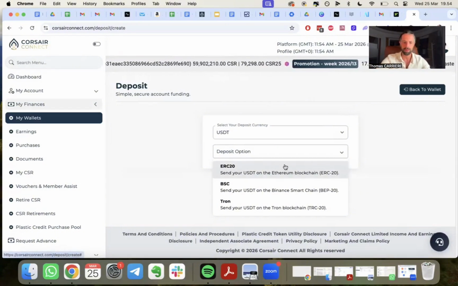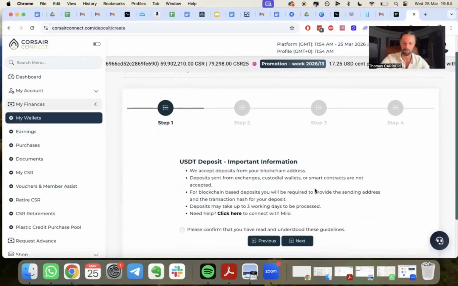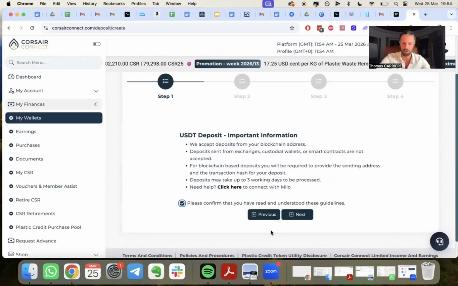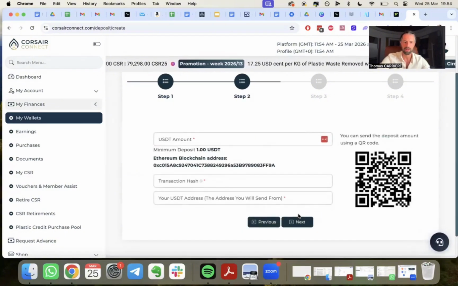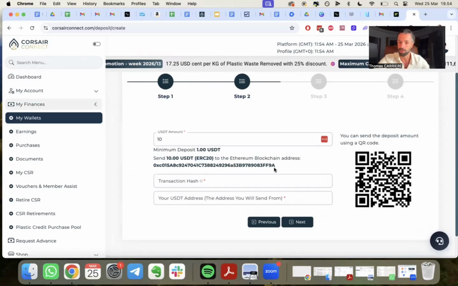So for me, for example, I can send in ERC20, the Ethereum blockchain. Here it's telling me not to mess it up, because if you send to the wrong blockchain, it might be lost. That's why only people who know how to do this should proceed. And there we go. Let's say I want to be sending, just for the example, 10 USDT into the wallet of Corsair. So where is it? It's right there.